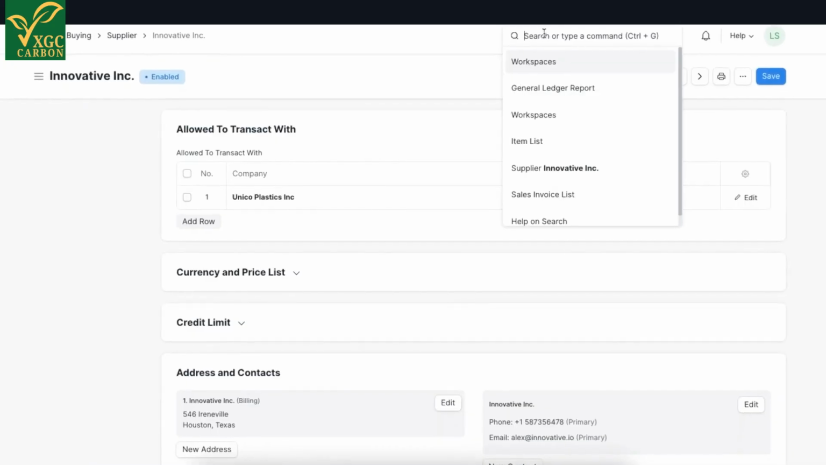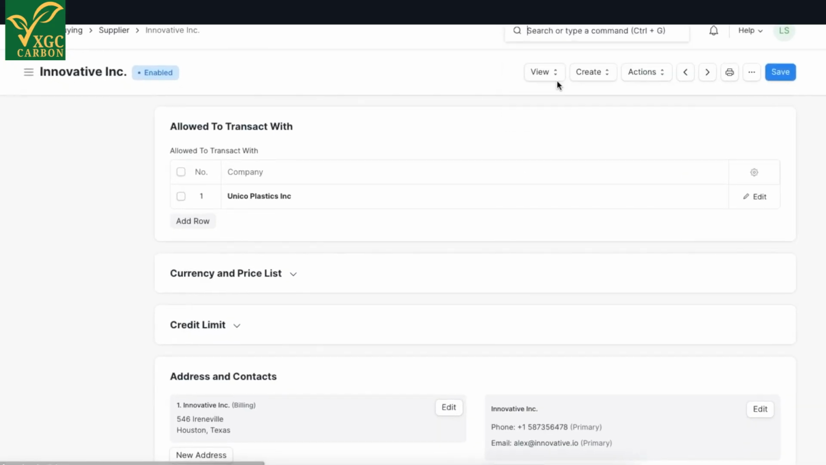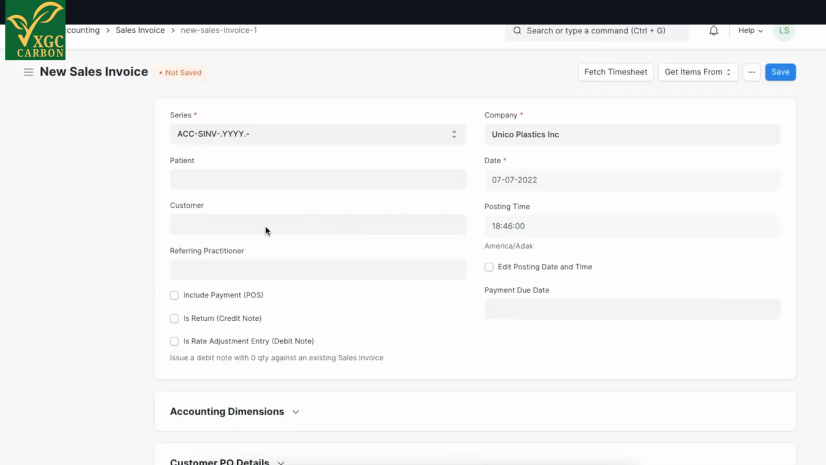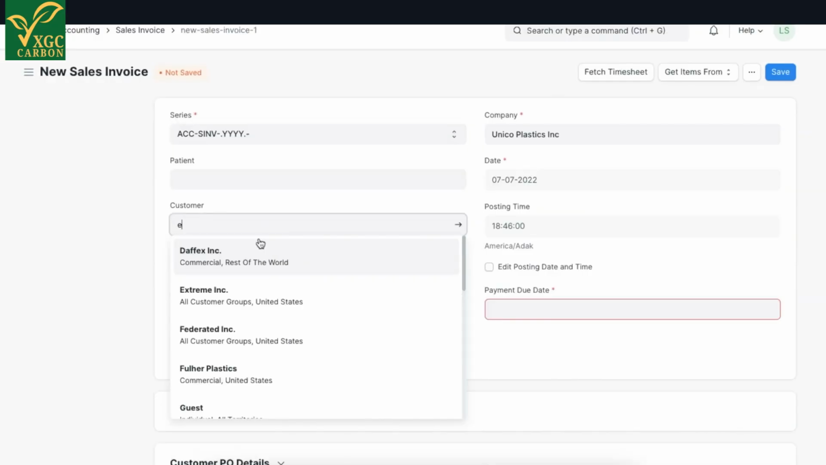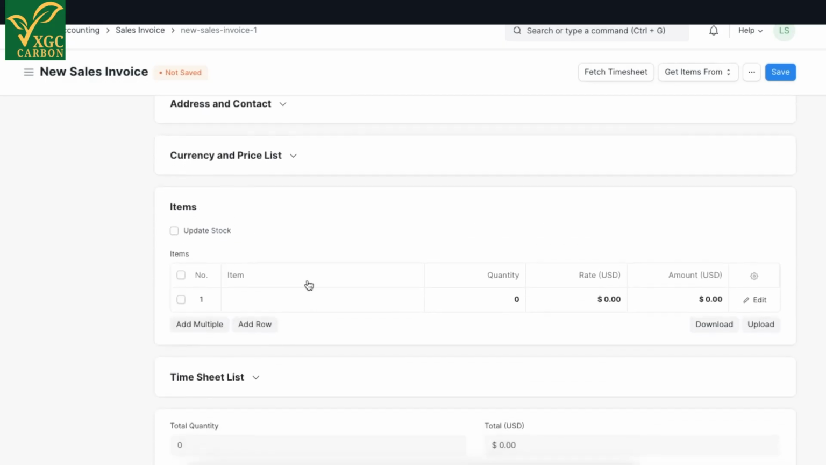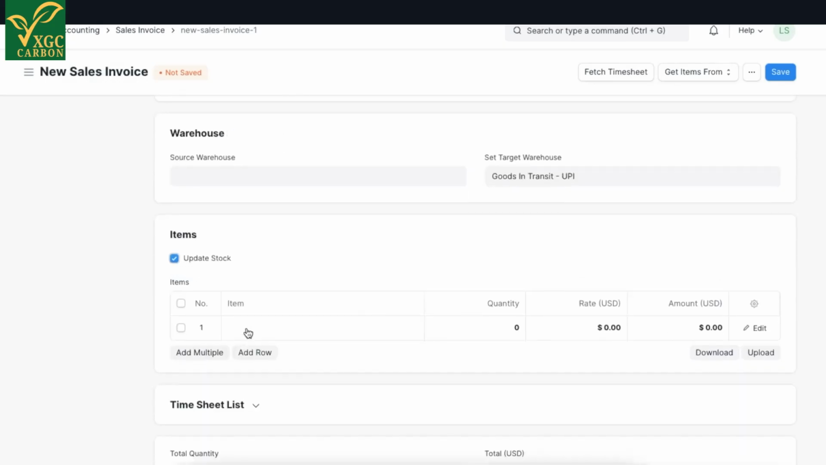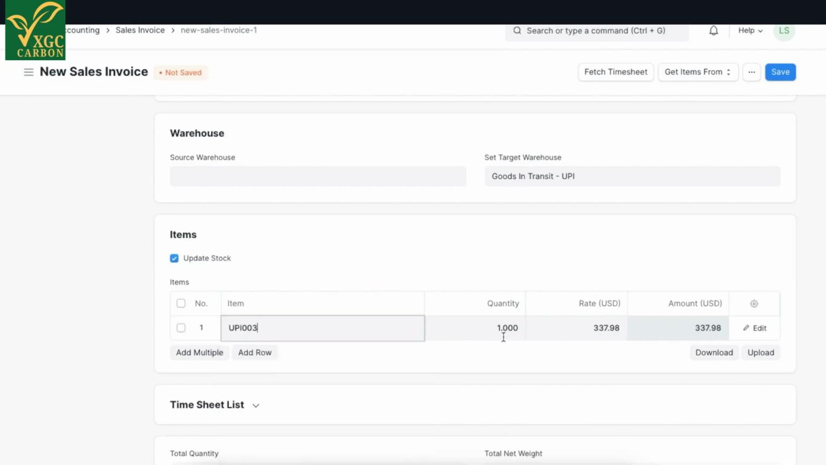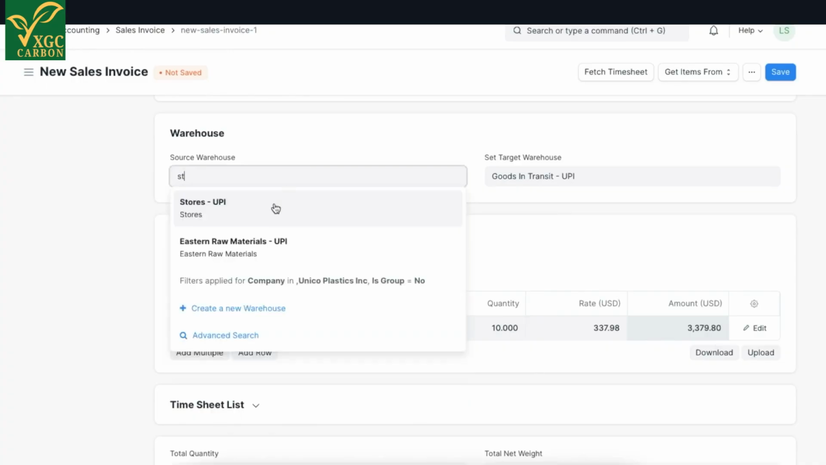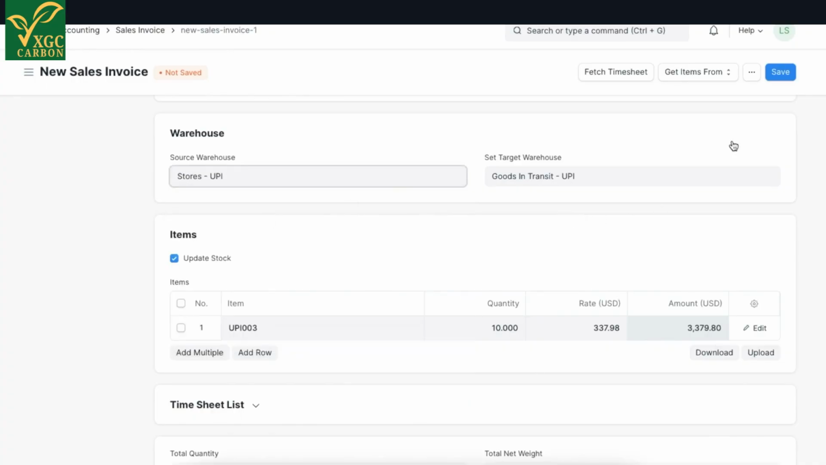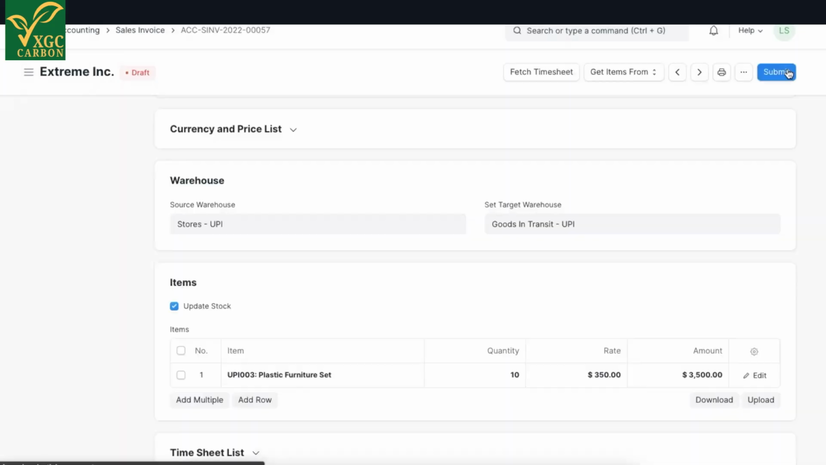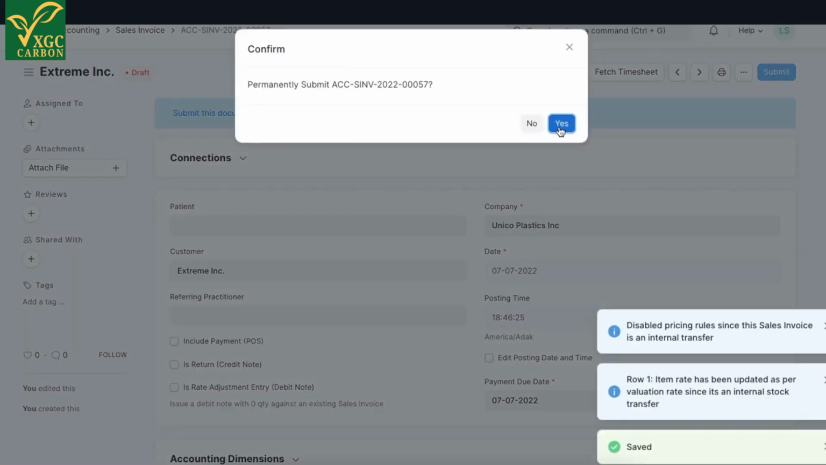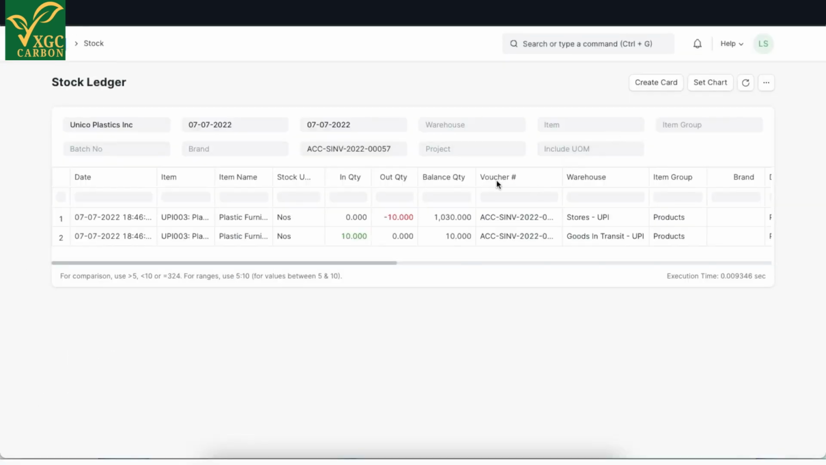Now we can create the sales invoice. We can select the internal customer first. Next, we can select the update stock checkbox. In the items table, we can select the items that we want along with their source and target warehouses. The in-transit warehouse will be tagged as a target warehouse. Once we've added all these details, we can save and permanently submit this sales invoice. Let's open the stock ledger and see how this transaction has been recorded.